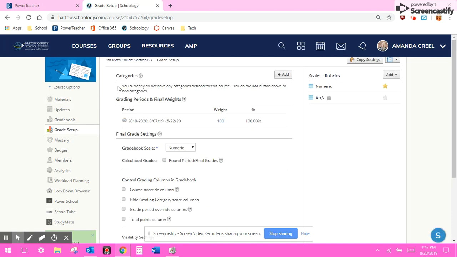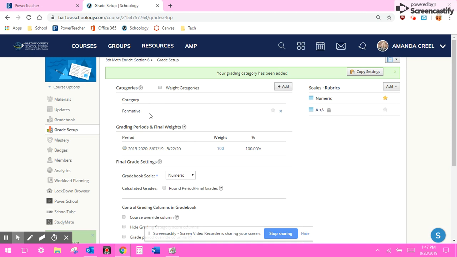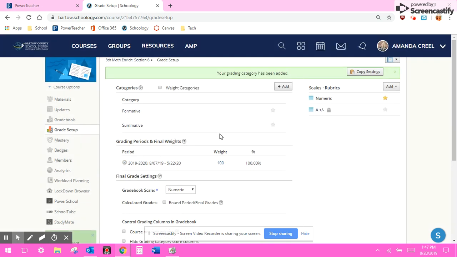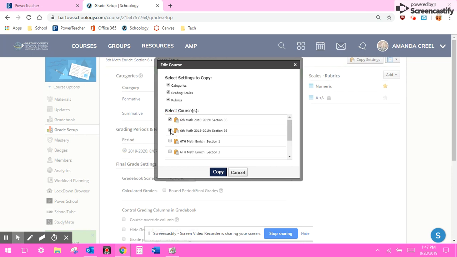Under the Categories section, this is where we're going to add in our formative, summative, and then if you're high school, your final exam categories. So we're going to click Add, Formative, and you'll see that it pops up under that Categories heading. We'll click it again to add our summative. And then high school teachers, you can add your final exam category here too if you're planning on giving your final exam on Schoology.